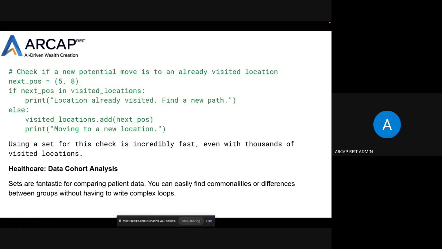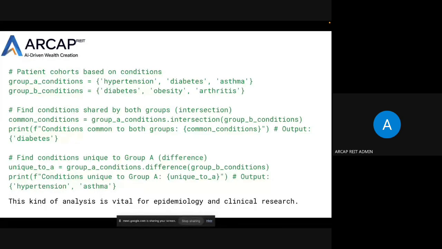Okay, so that we discussed. Even for patient conditions, group conditions, we want the unique values and the intersection between the two groups. Say group A has hypertension, diabetes, and asthma. Group B has diabetes, obesity, and arthritis. To find the conditions shared by both groups, we use the intersection, right?